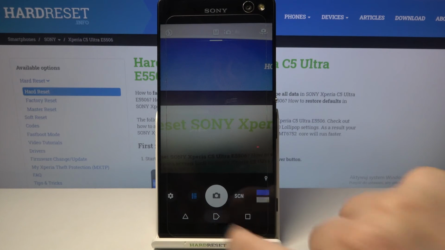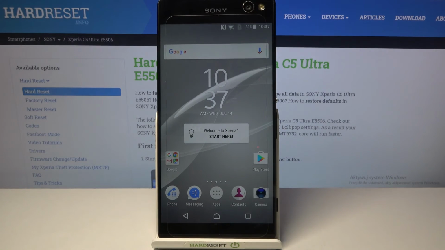So well, actually this is it. This is how to change video resolution, camera resolution in your SONY Xperia C5 Ultra.